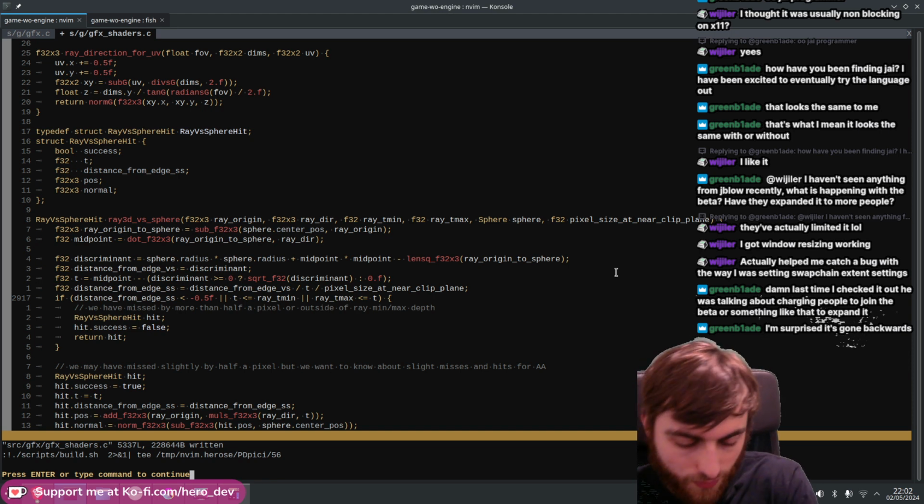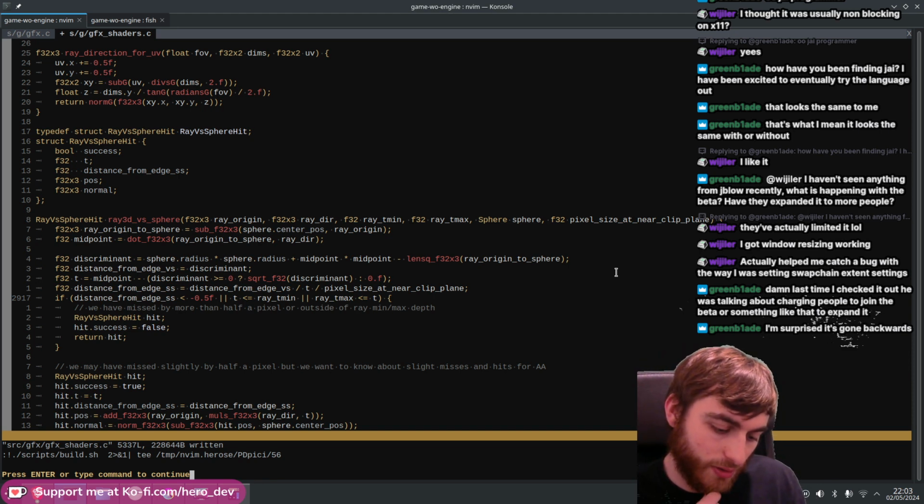Awesome. Got this window resize working nice. Actually, it helped me catch a bug with the way I was setting swap chain extent. Oh, yeah.